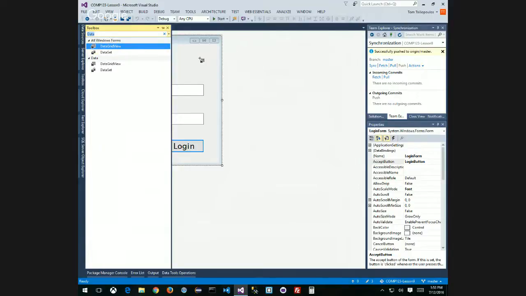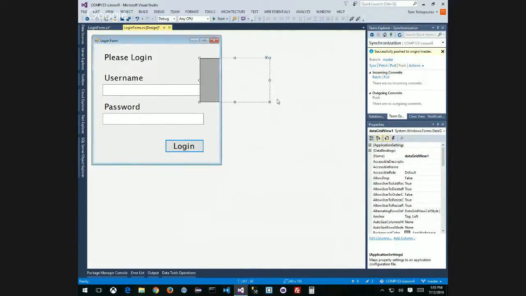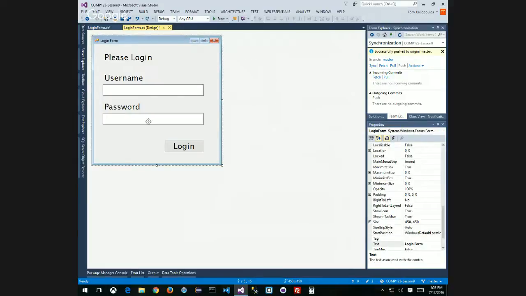I want to be able to validate what's happening. Oh, that's not what I wanted to do. Undo. I want to validate what's going on here with my controls to make sure that this has a minimum length.